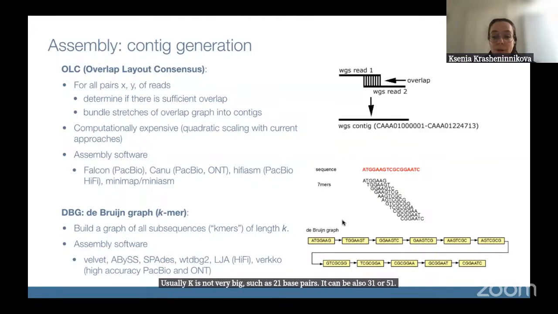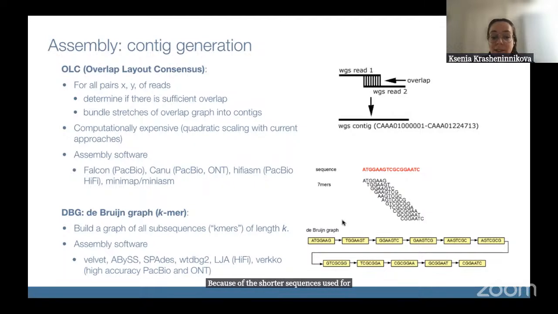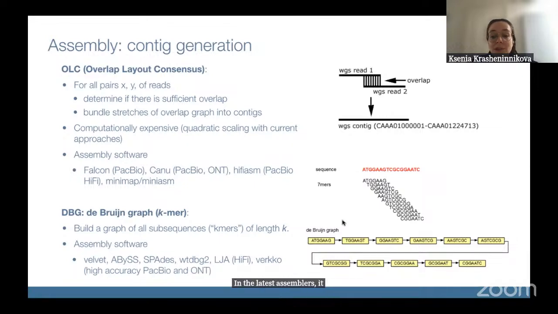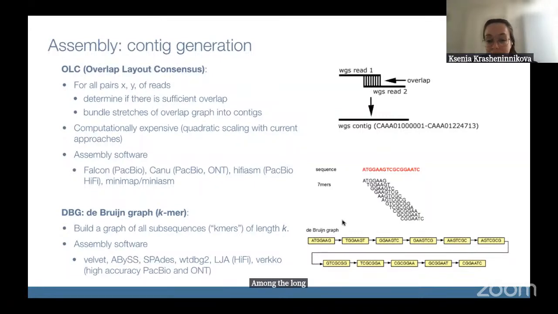This approach took over popularity when the short-read Illumina data was most popular. Thanks to the fixed length of the overlaps, it is less computationally demanding. Because of the shorter sequences used for graph construction, it can result in more complex graph structures and, as a result, more fragmented contigs. In the latest assemblers, this can be further made up using the long-range information available from the long reads if they are used as the input source. Among the long-read assemblers, Verkko and LJA employ this approach.